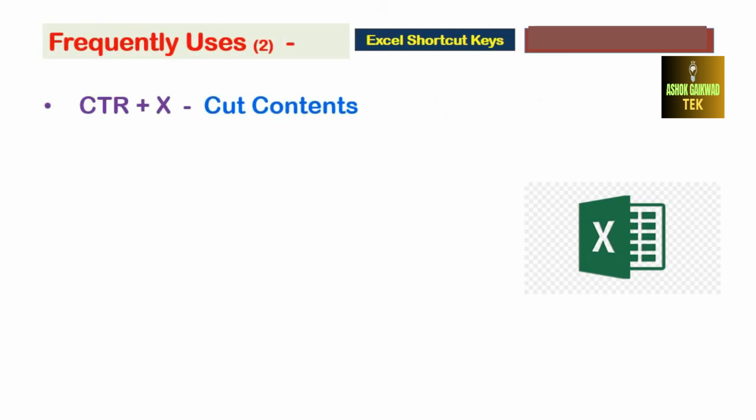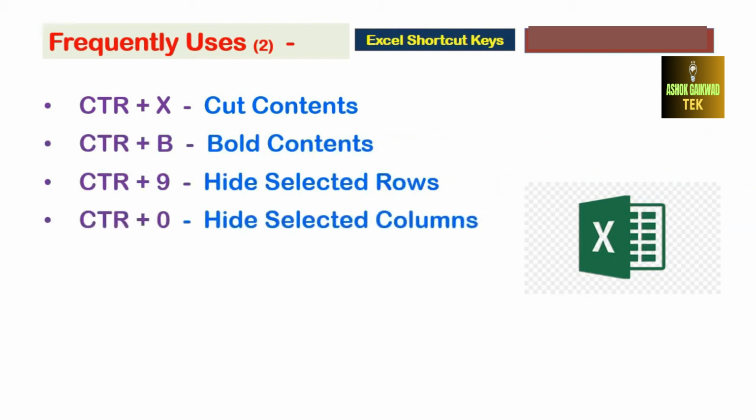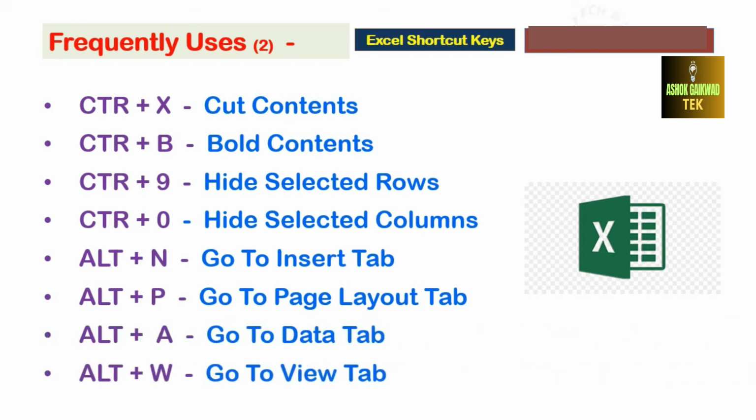Control X cut contents, Control B bold contents, Control 9 hide selected rows, Control 0 hide selected columns, Alt N go insert tab, Alt P go to page layout tab, Alt A go to data tab, Alt W go to view tab.